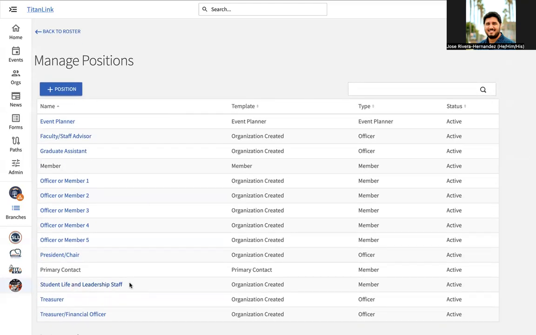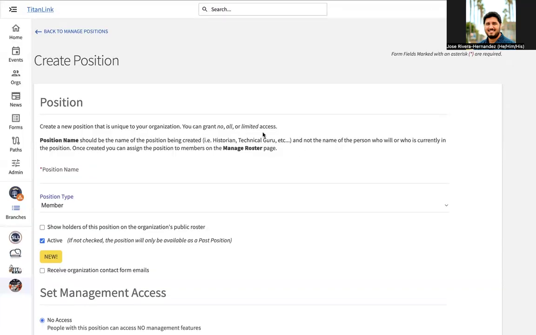Any others that you see here, so student life and leadership staff, graduate assistant, those are positions that I created specifically for this page. So you can really create any positions you'd like for your organization, which is a pretty neat feature. So let's go ahead and click position. It's taking a second to load here. So here you'll see the options to create your position.